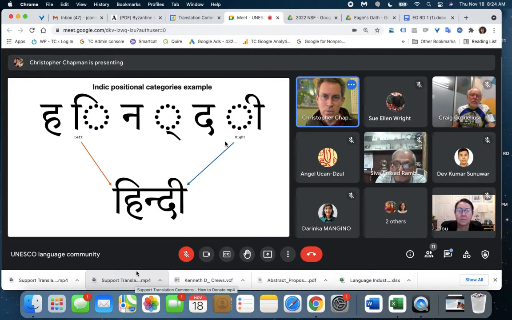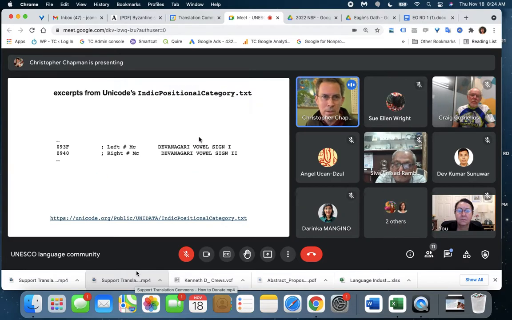It tells it this one is left and this one is right. And that's this IndicPositionalCategory.txt file, which just maps that character number to left and the other one to right. So this is another file that would need to be updated if you're adding, say, new letters to Devanagari, or new Indic scripts entirely, or new characters to any Indic script. This would need to be updated so the shaping engine would know what to do with those glyphs, those characters, when it's manipulating the glyphs.